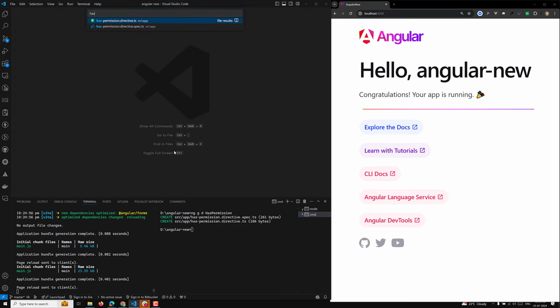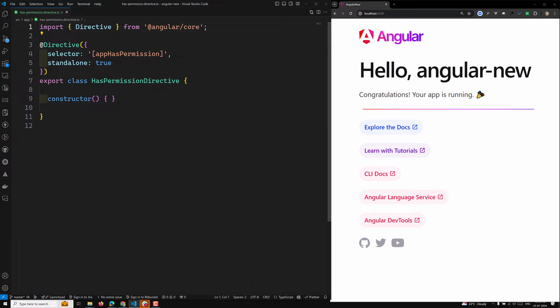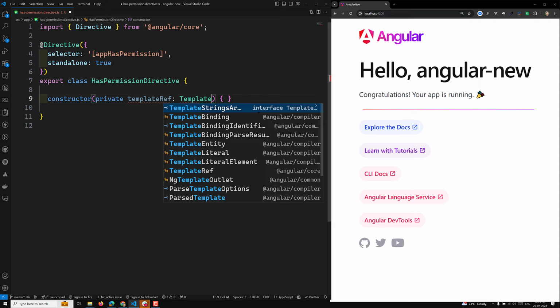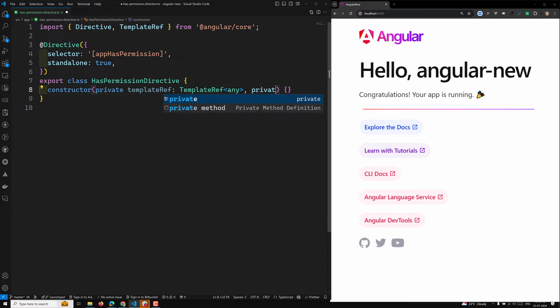Let's go to the has permission directive, and this is the directive we are having. It is a class that we can mention as a directive. Here we are having appHasPermission, this is the directive name, with standalone true. Now if you are trying to have a custom structural directive, you need to inject two things. One is the private templateRef, which should be TemplateRef of any. I will explain what we need to provide there.